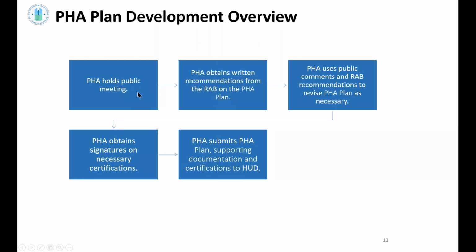So again, this is an easy flow chart. It's in picture form to show what all the steps are required as far as the hearing and the public meeting, things that have to be done to complete your submission to HUD to make sure that you meet all the regulations.